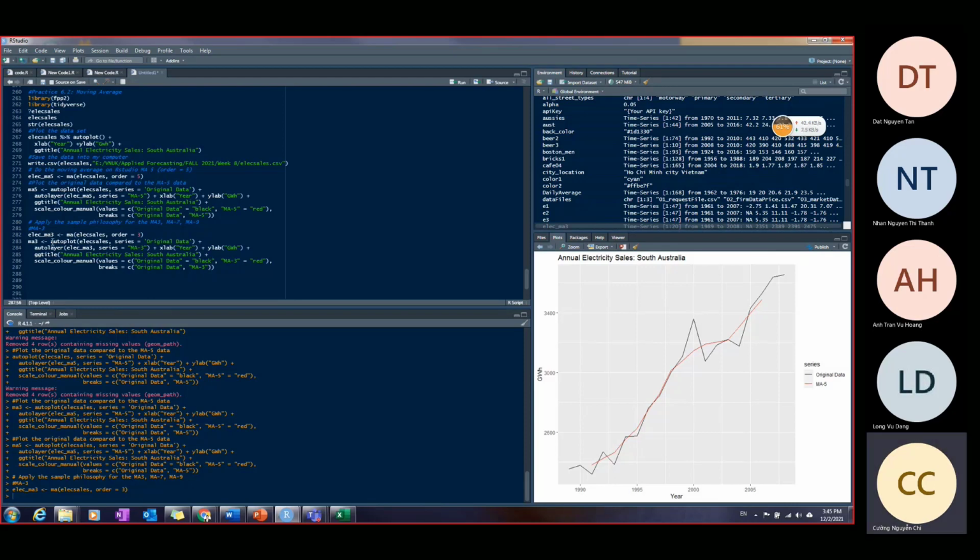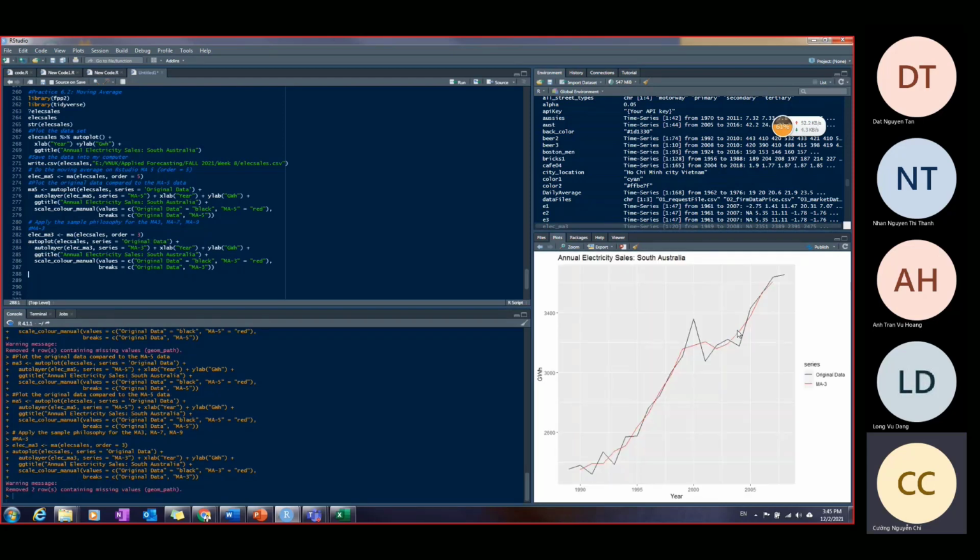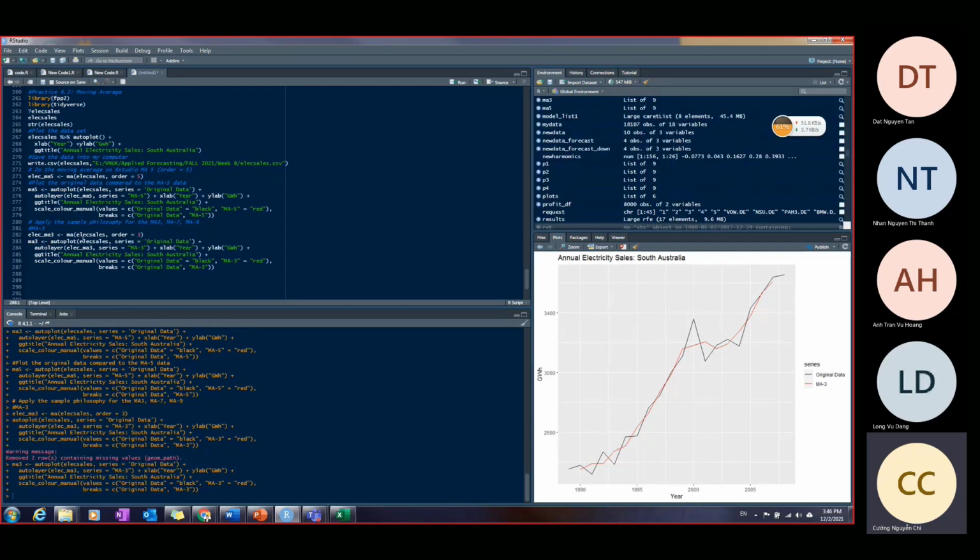Okay, so if I don't have the MA3 function here, I can create the auto plot, and this is the MA3, but I want to save them into MA3. Okay, for what? Later I will explain. Okay. Now I do with the MA7.